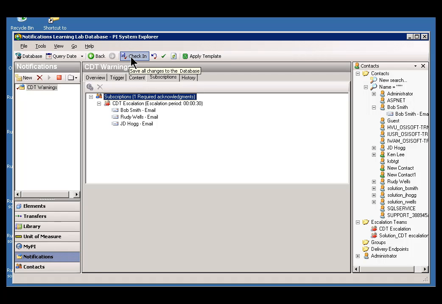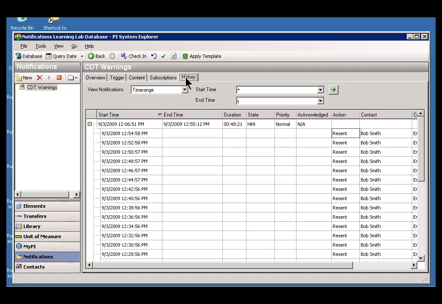Well, I'm ready to go ahead and check this in. Again, you can see the little red check mark indicates it hasn't been saved. That's now been saved. And if the notification were not running at this point, you could go ahead and start the notification now so that we could test it. Now, like we did before, if we want to test this, we need to go into the archive editor and toggle that tag so that it goes into an alarm state, into a notification state.